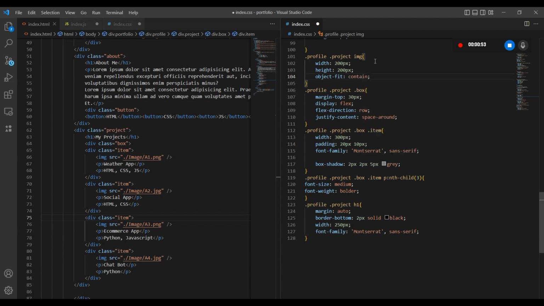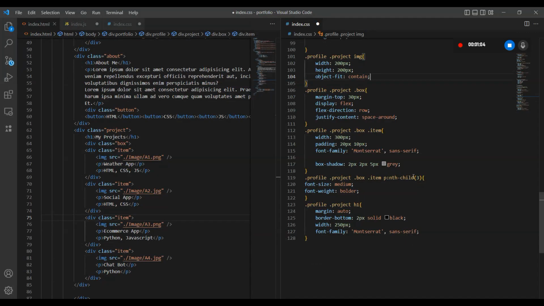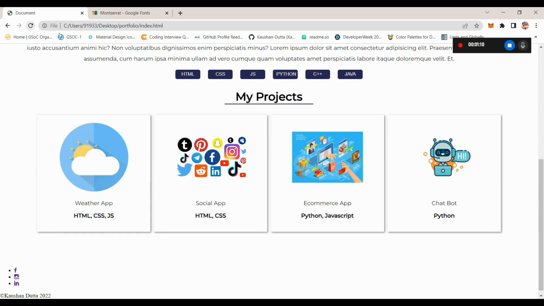As you can see, all my images are set with a particular width and height, and because of that, changes in the images are being shown. If I use this property, object-fit, let's see what happens to all my images. Previously my images were not looking so nice, but now after applying this property, all my images are looking nice and well adjusted.